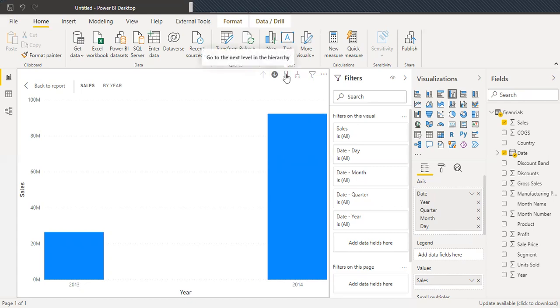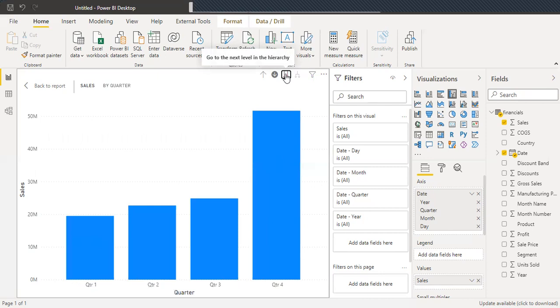So when I click on this, go to next level in hierarchy, you can see quarter 1, quarter 2, quarter 3, and quarter 4. Now, in case of quarter 4, it is showing you the data of 2013 quarter 4 plus 2014 quarter 4. Similar is the case for other quarters. So this is not showing you one year data. This is showing you the consolidated data quarter wise for all the years present in this data.